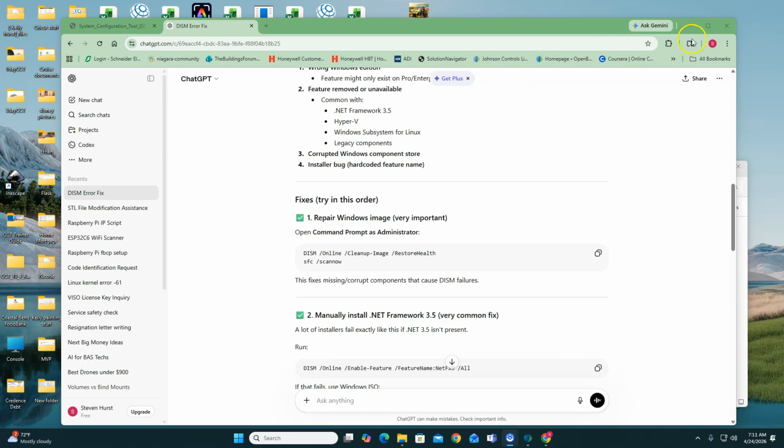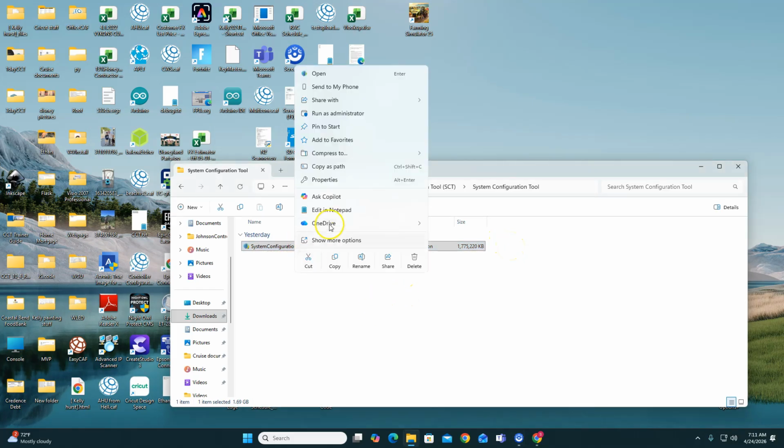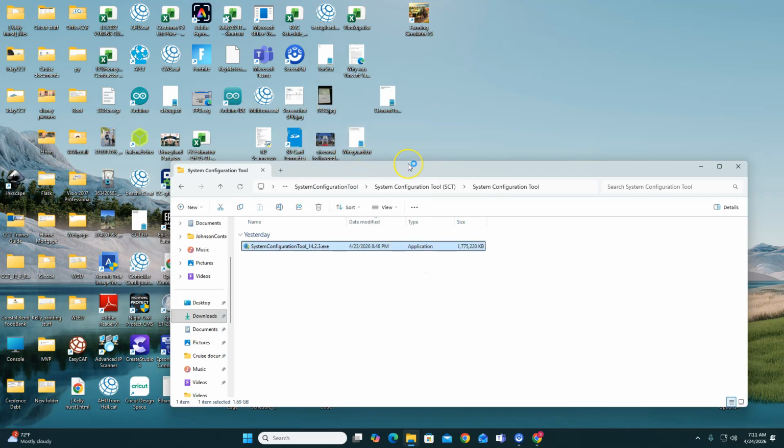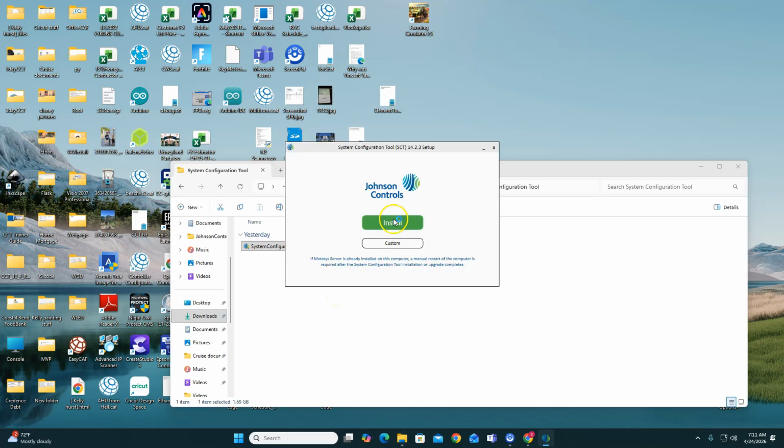I'm going to keep this sheet open. Close that. Ooh, I double clicked. I might know, so I can just right click. Hit run as admin. There you go. Yes. We're going to install. Let's see if we get any farther than what we did last time.